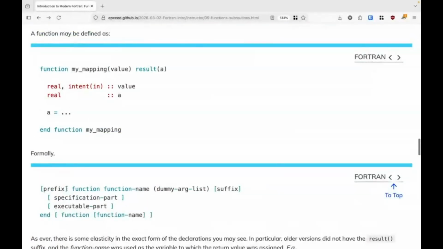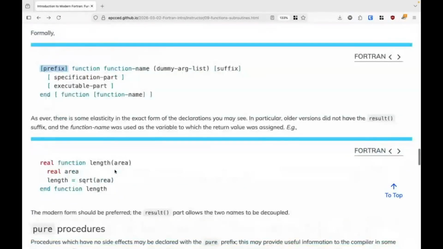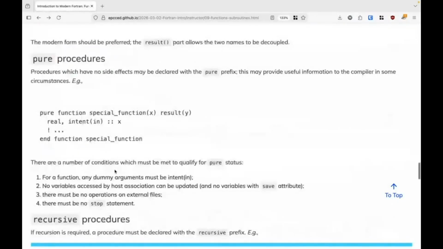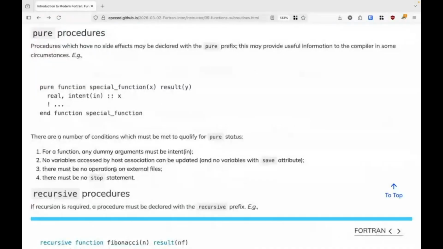Okay, so it did mention these different prefixes that you can optionally give to functions. And these can help you, again, make your code clearer. It can help prevent bugs. Sometimes it can help the compiler optimize. One such prefix is pure. A pure procedure, a pure function, doesn't have any side effects, which means it doesn't do anything which affects anything else. So all of its dummy arguments have to be intent in, so it can't change any dummies.